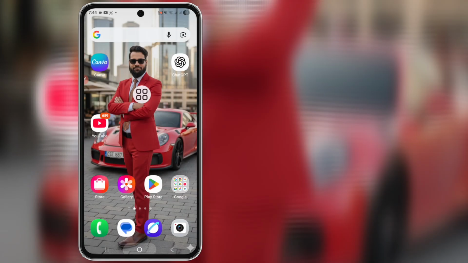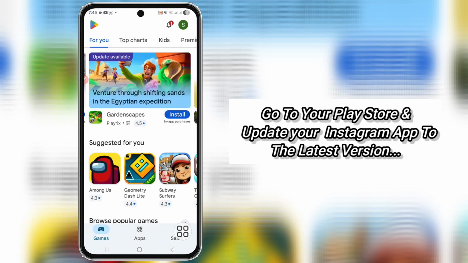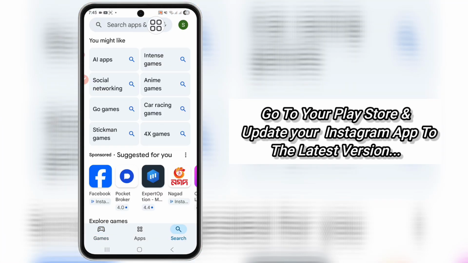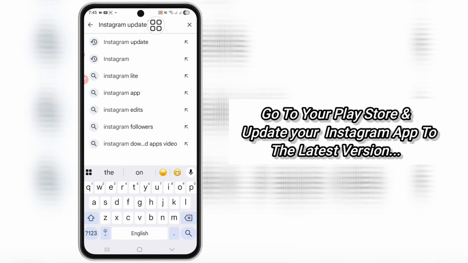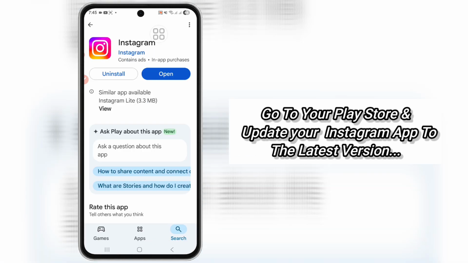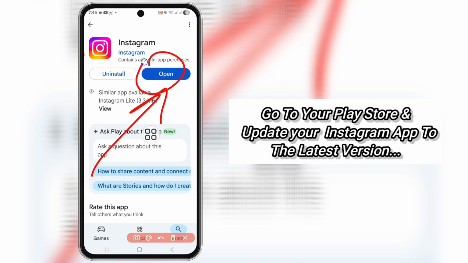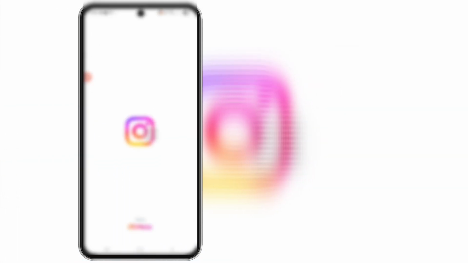Okay, go back and go to Google Play Store or App Store. Tap on the search bar, search Instagram update and tap on Instagram update. Check and update your Instagram app. My Instagram app is already updated to the latest version. Okay, done. And open your Instagram app and you can see the problem is solved.